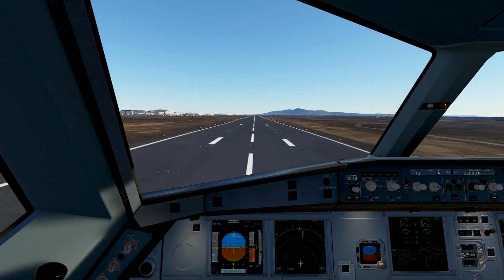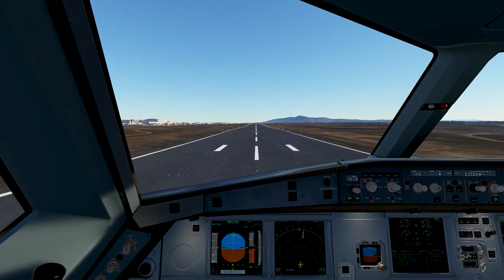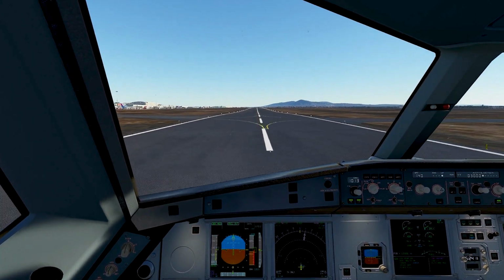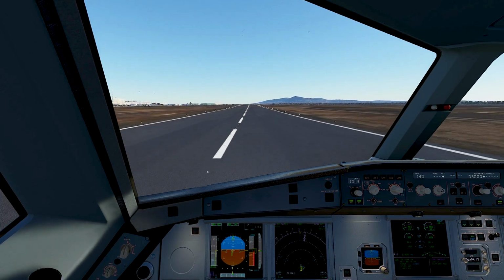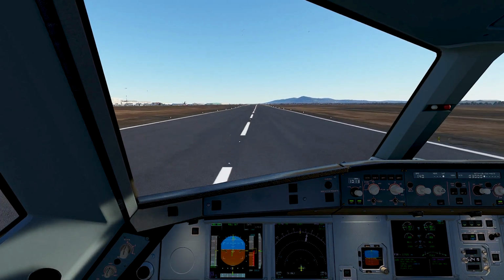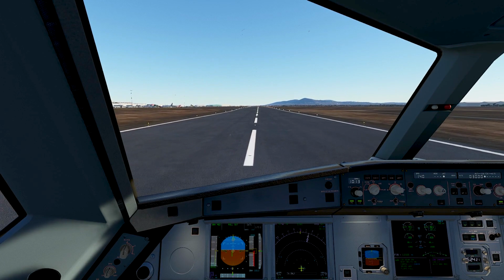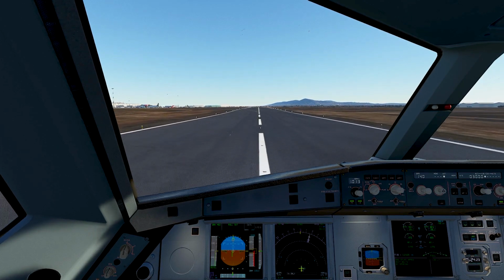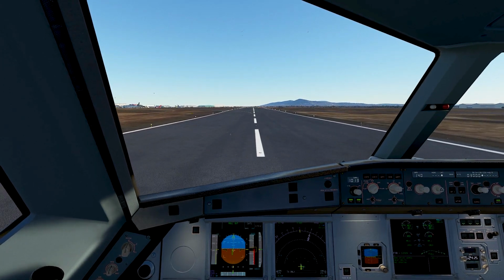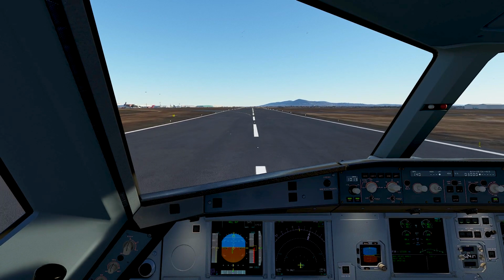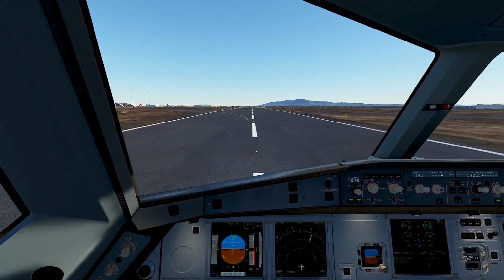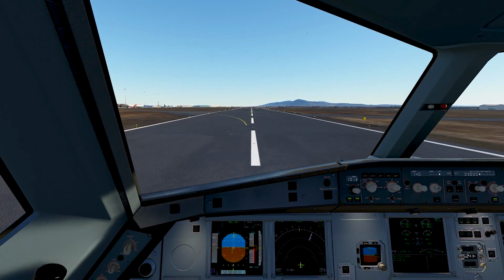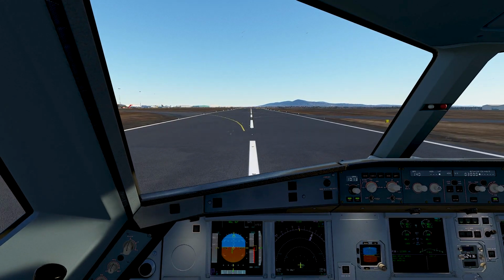Retard. Minimum. A little bit of a crosswind. And disengage auto brakes. And welcome to Cape Town International. We'll now use this exit.